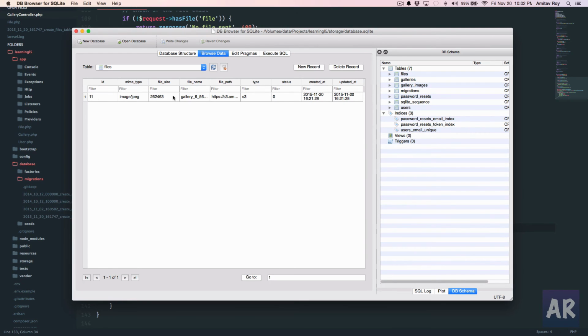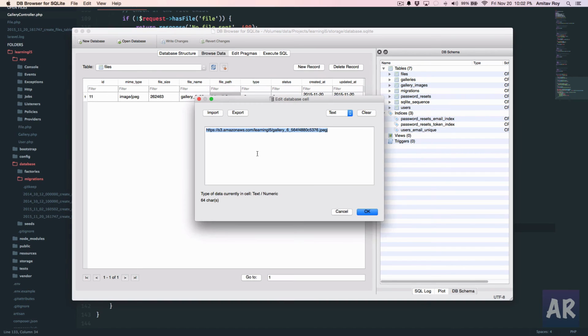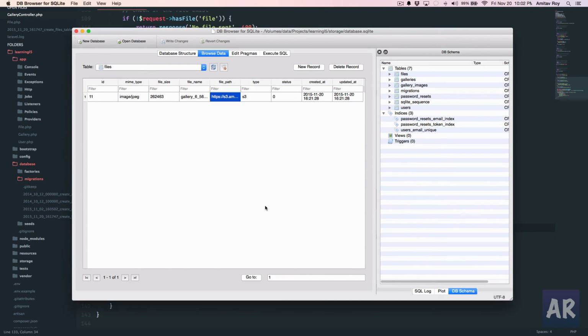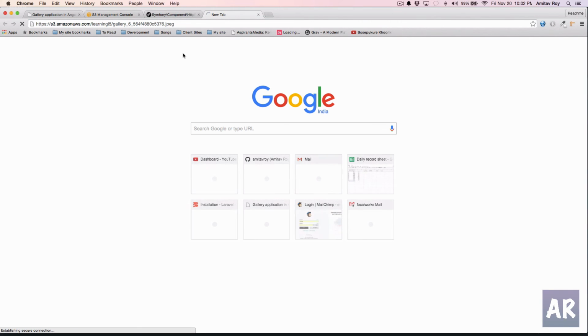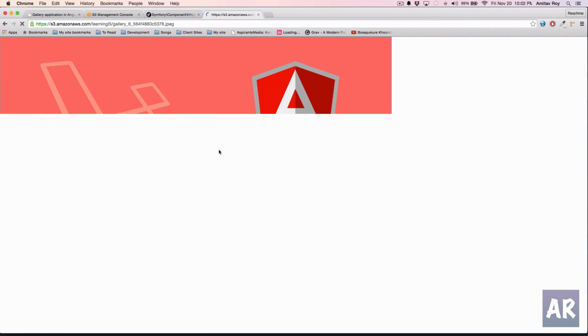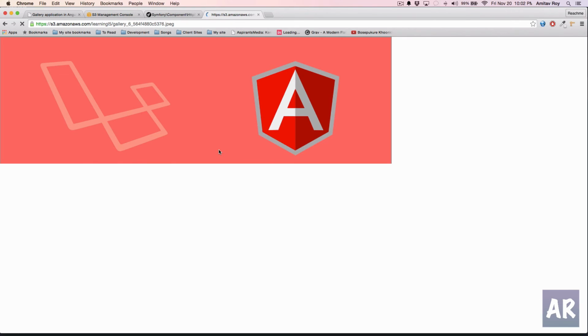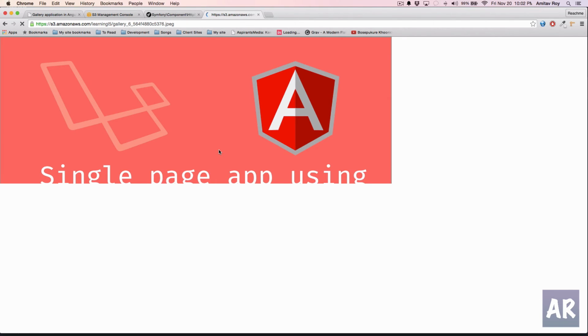Here we are getting the entry, the file name. If we copy this and paste it in the browser directly, my last entry, I'm getting the image. So things are working correctly. We are moving in the right direction.